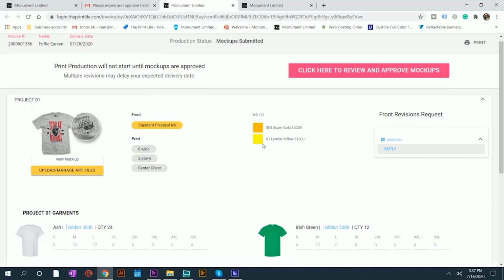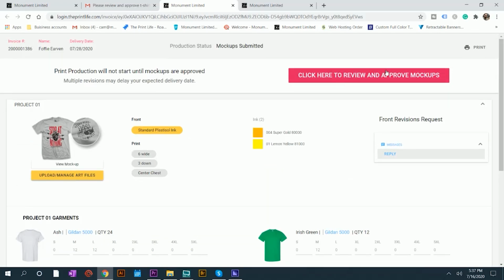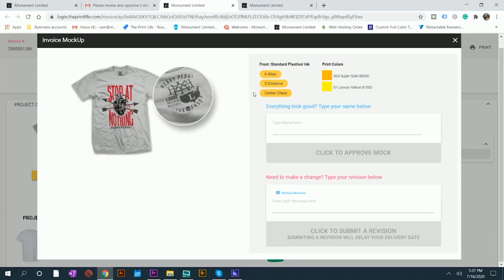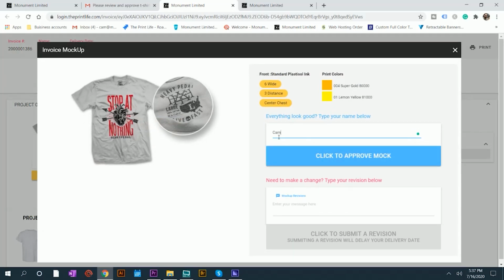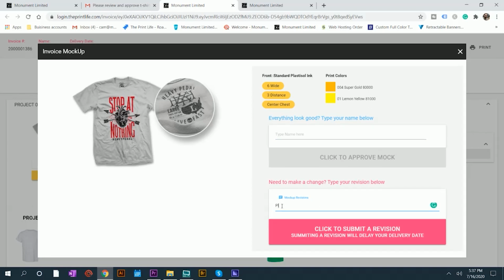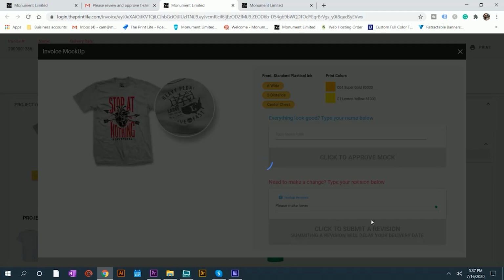And then this is what they're greeted with. So there's a big pink button here that says click here to review and approve mocks. If everything looks good, they type their name and they can approve it. If, however, they have a revision, it says need to make a change, type your revision here. Please make lower. And then they submit the revision.